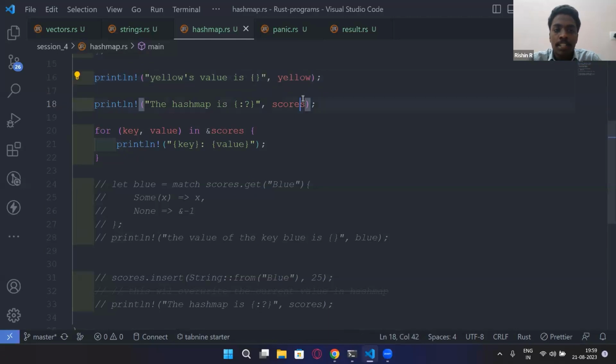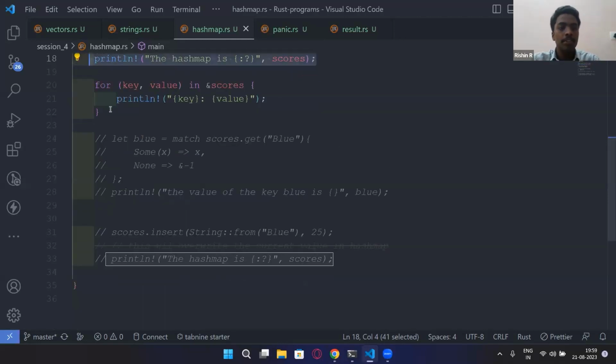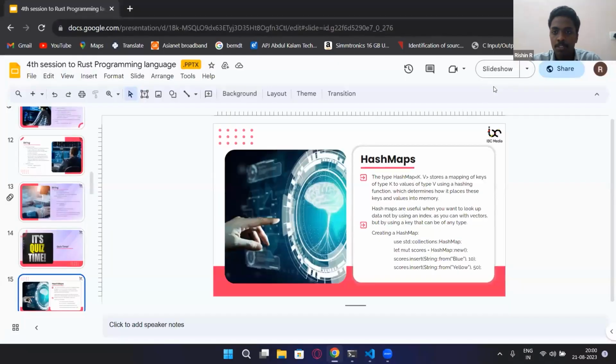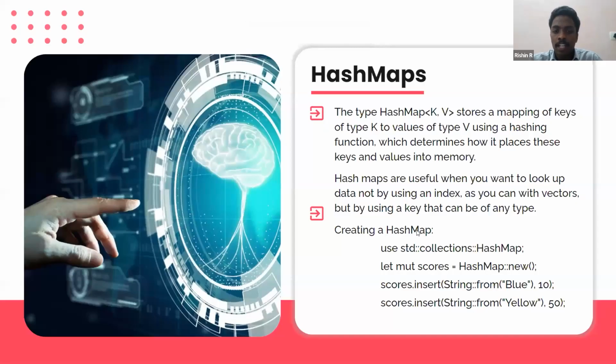Now you can have println to take a particular value, or even the entire hash map can be printed using the debug operator. And you can also print each and every key value pair using this methodology, that is an ampersand scores, which takes a reference to the particular hash map and then we print it. Okay, I think the idea is clear. Go back to the slides. So that is what we have for hash maps.